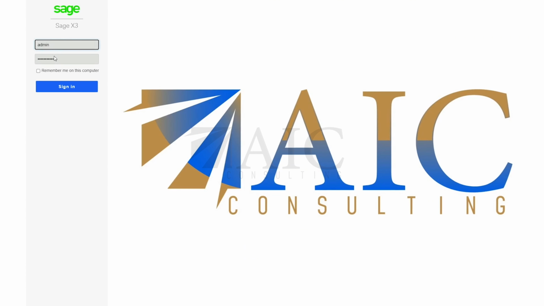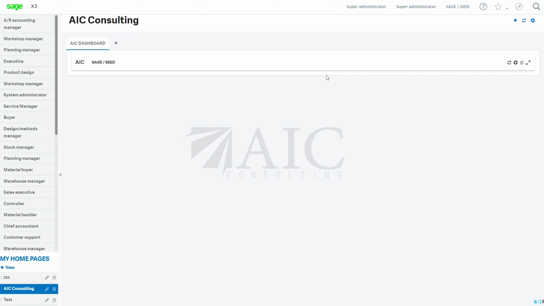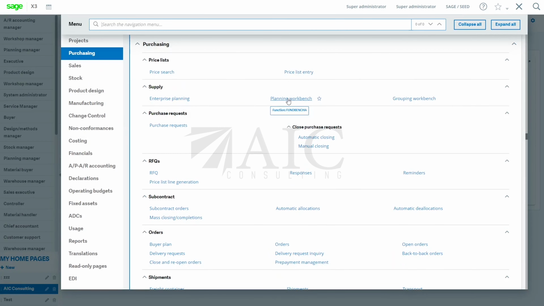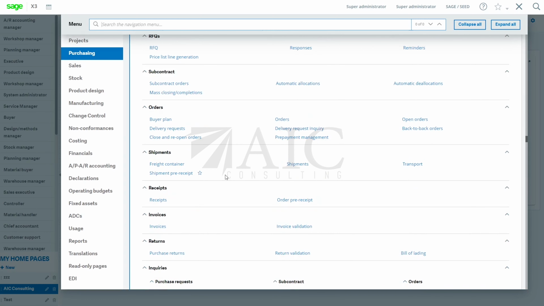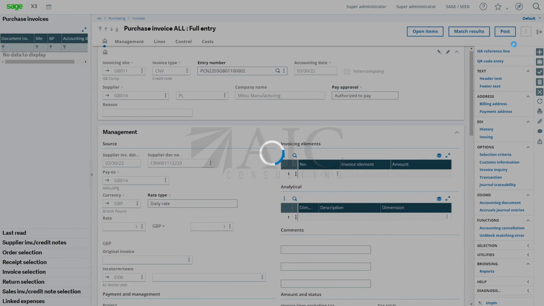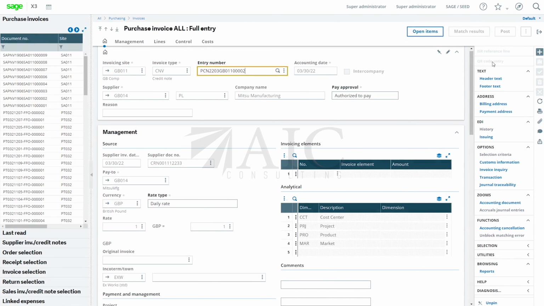So once you've logged into Sage X3, we are again going to go to our navigation page by clicking on the little compass in the top right corner in Sage X3 version 12. From purchasing, we're going to scroll down till we find invoices. When on the invoices, I'm going to select the full entry. And from here I'm going to say new.